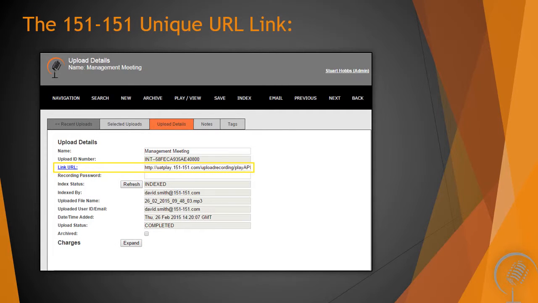151 gives you an easy way to link your recordings to any existing database application. For every recording, 151 generates a unique URL, which can easily be copied to any database text field. Where appropriate, you can choose to distribute this unique URL to people who do not have access to your 151 account. Anybody who is sent the URL can then replay the recording using any standard web browser.